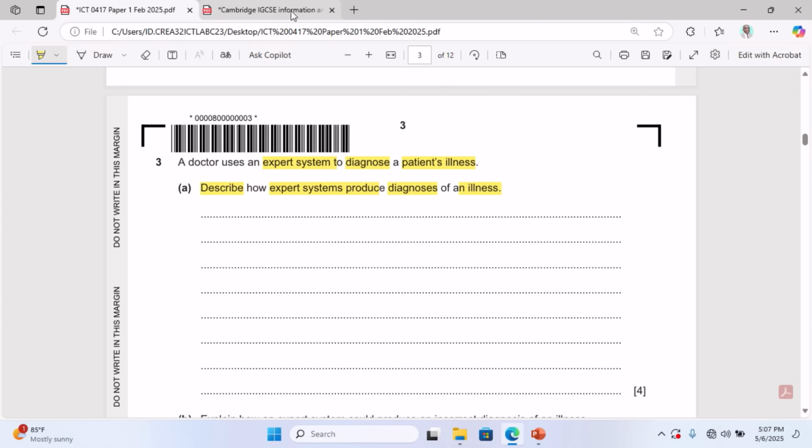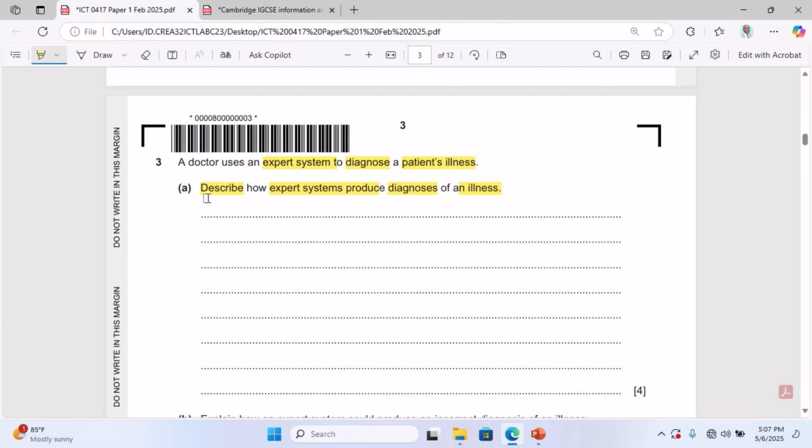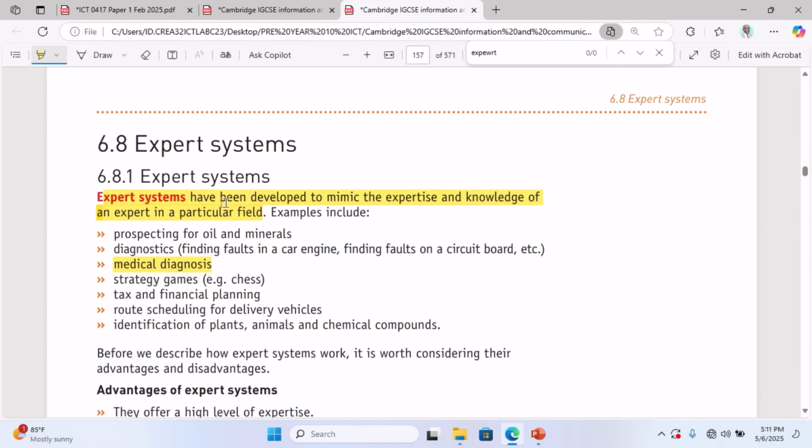You understand? And we said when we look at describe, we simply mean state the points or give characteristics and main features. So that's what describe simply means. So let us see how we can describe this very quickly. So looking at the expert system, okay, we need to know that an expert system is developed to mimic the expertise and knowledge of an expert in a particular field.